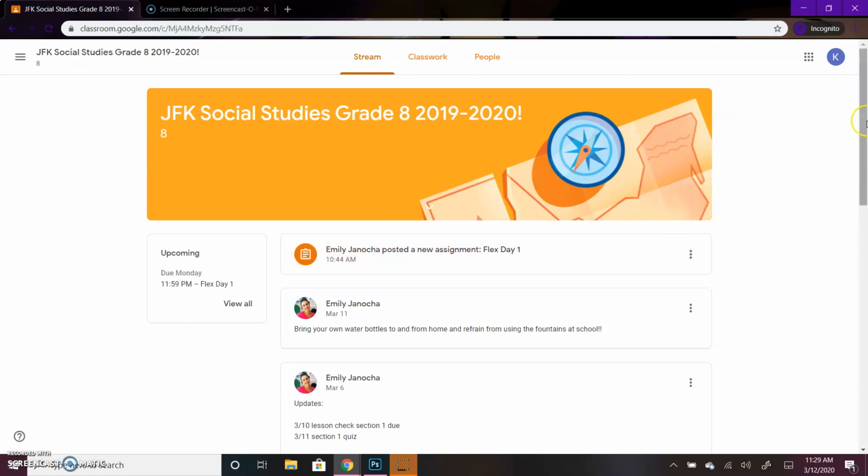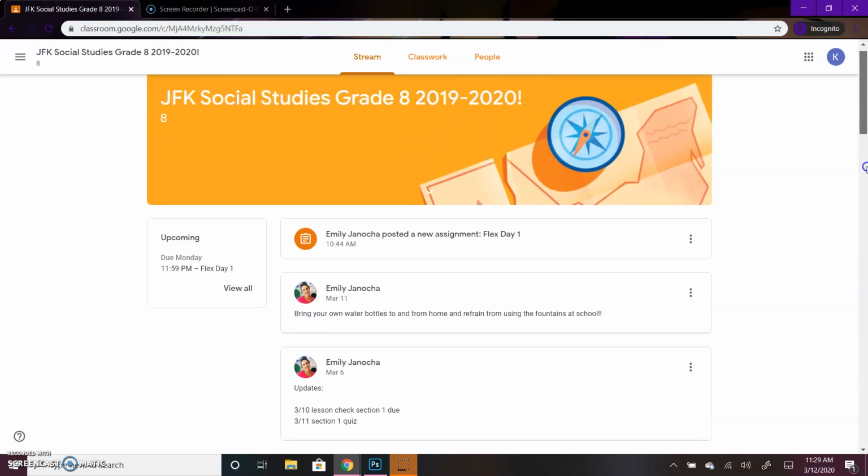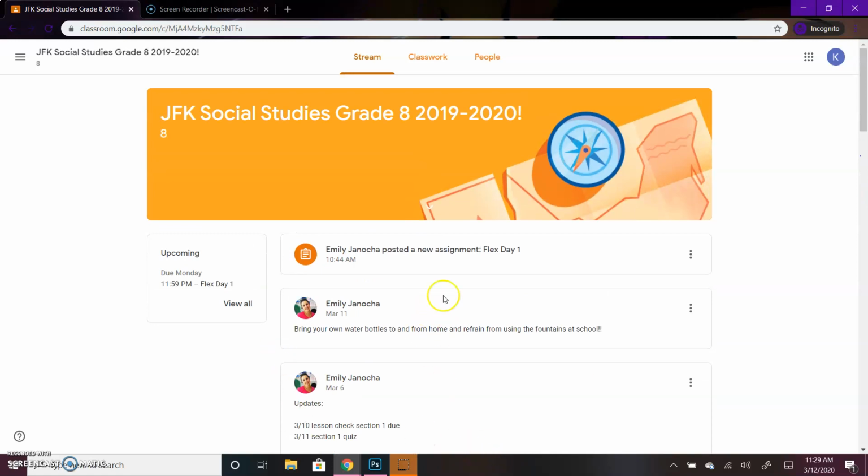Right here you have your stream. On your stream it shares everything that your teacher posts. Please check this daily. They can post what assignments they expect you to complete, if you have questions, how to contact them, things like that. On the side there are upcoming things. This is where you submit your assignments. This says exactly what assignments you will have due. But today we're going to go to classwork.